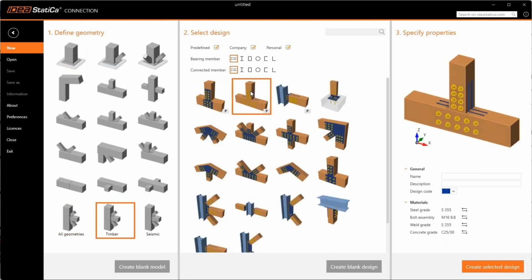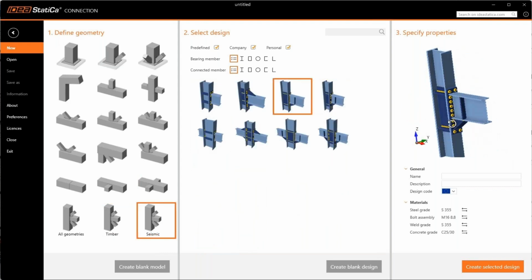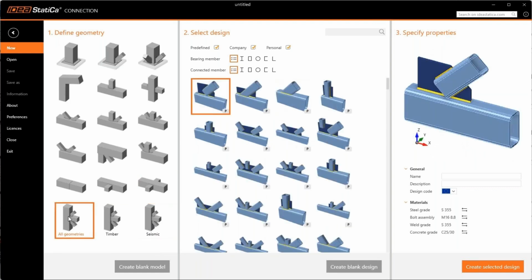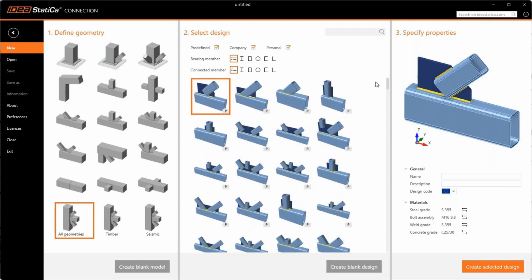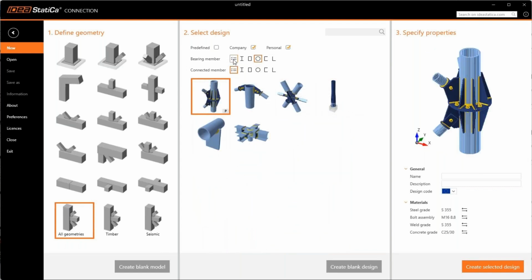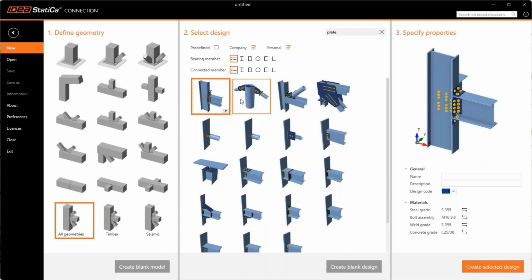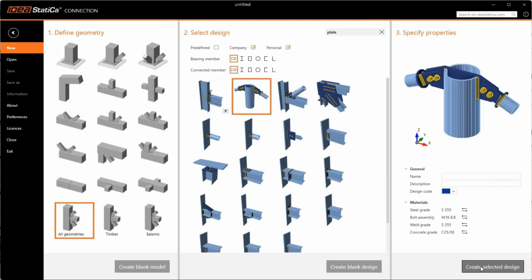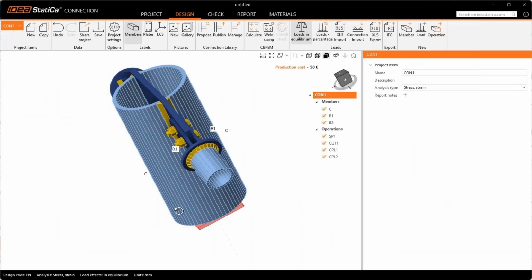So under timber we have these many additions, and under seismics you can select the code and then a predefined seismic template would be visible to you. And then there's a new addition of all geometry wherein you have the complete connection design set, which you have saved as a personal or as a company design set. And as I've already mentioned, you can select the bearing member before you start the connection design procedure. You can even search for the operation with which you want to connect the connection components. And once you've selected it, then there is your connection in front of you.